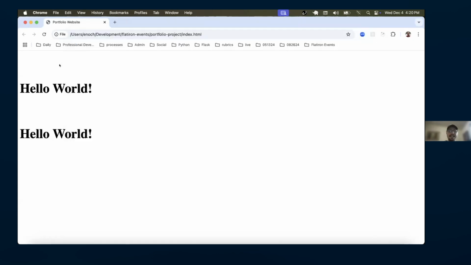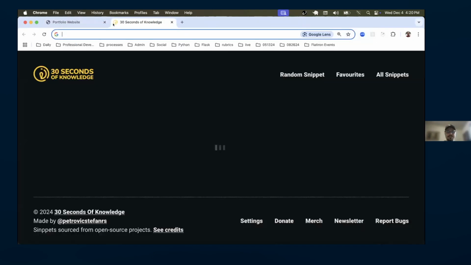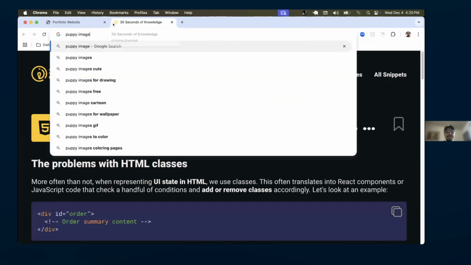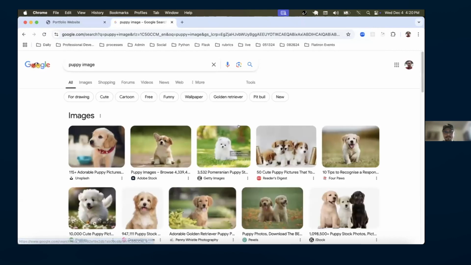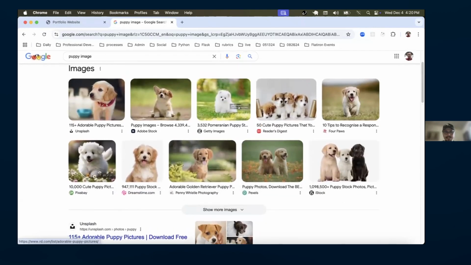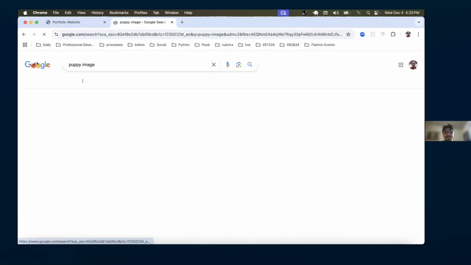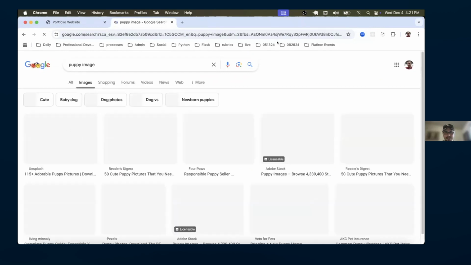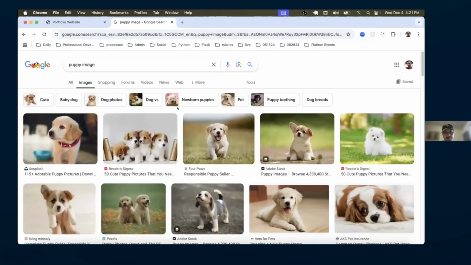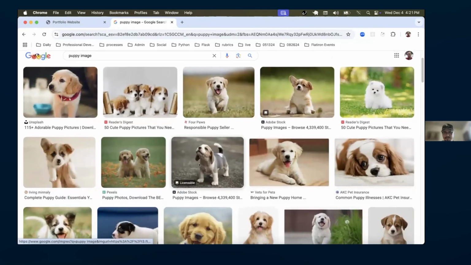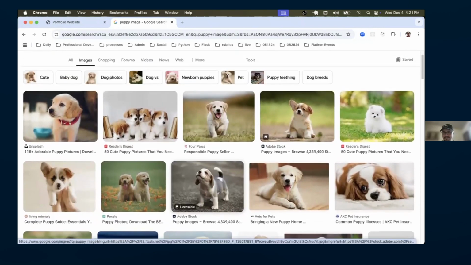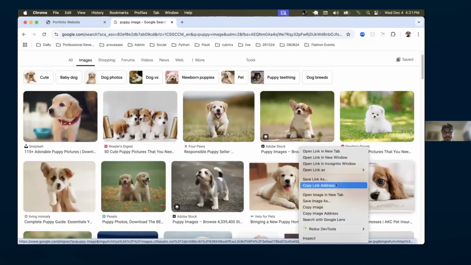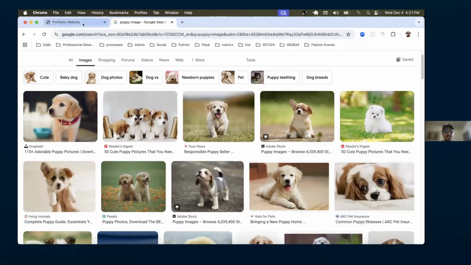So let's find an image real quick. We'll say puppy image. Let's go to images. Okay, that one's really cute. We'll use that one. Okay, copy image address.